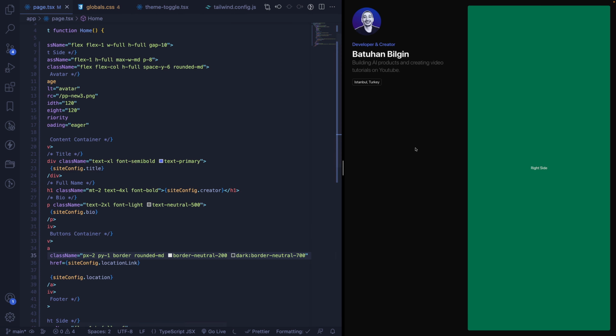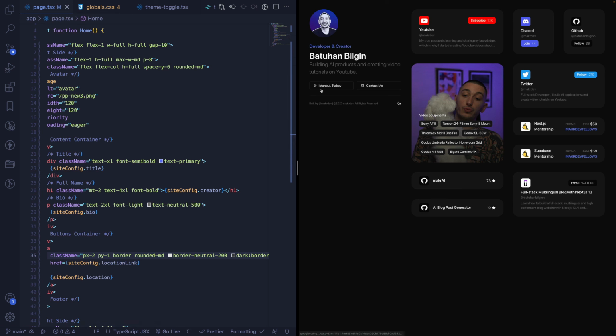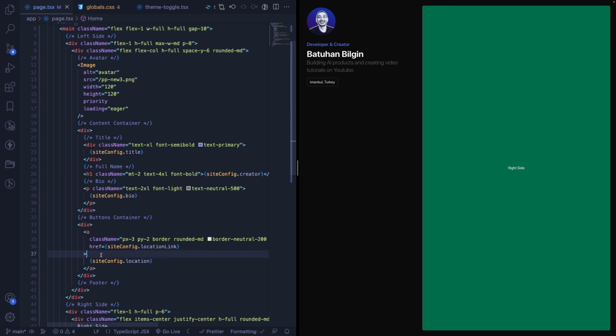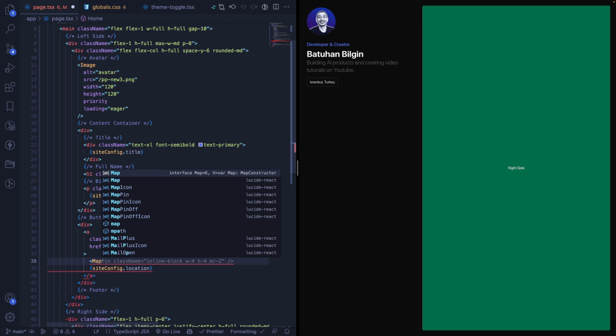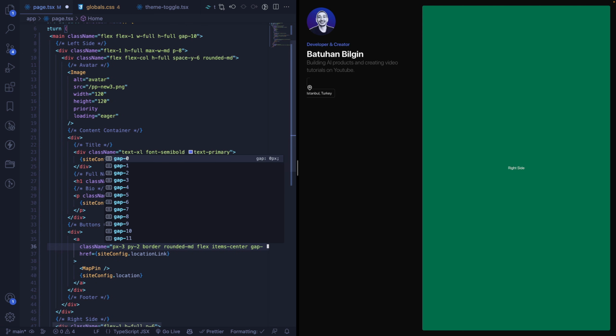Yeah, let me check what we have here. Okay, cool. I think we have a little bit more space than this. We can change this with 2 and 3, and also we need to get those icons, right? Okay, we can get the icons here, map pin, and we are gonna make this flex items, center gap 2 maybe.